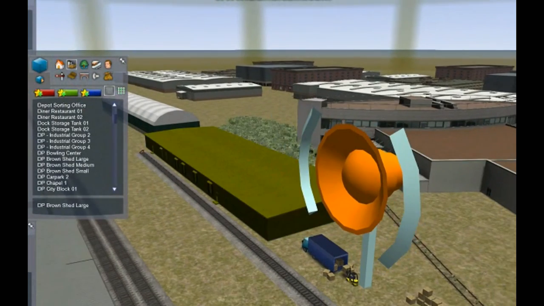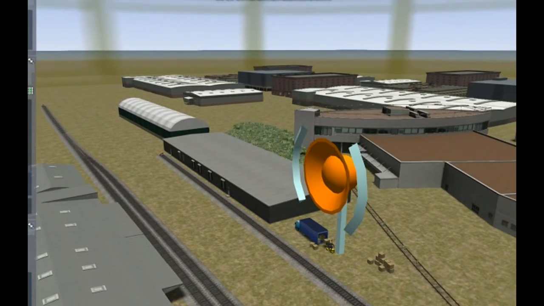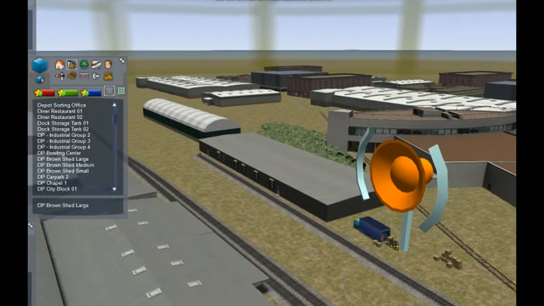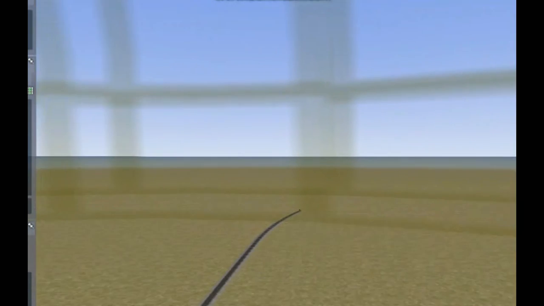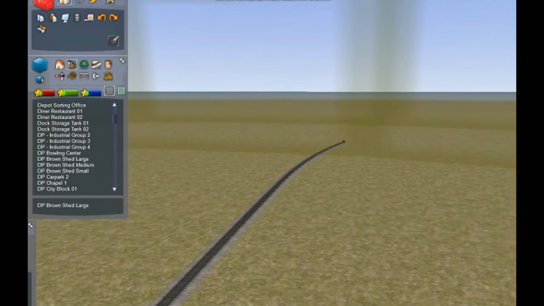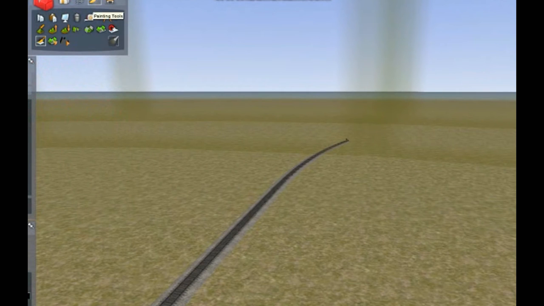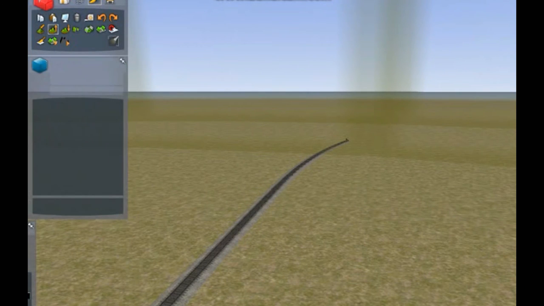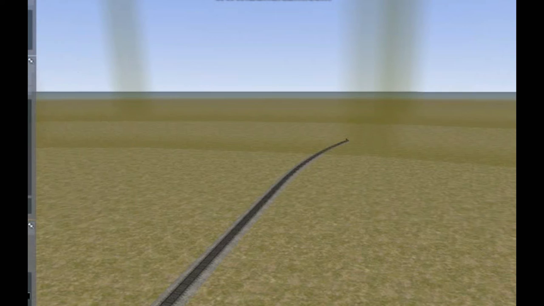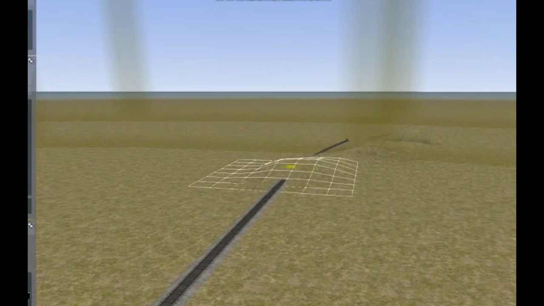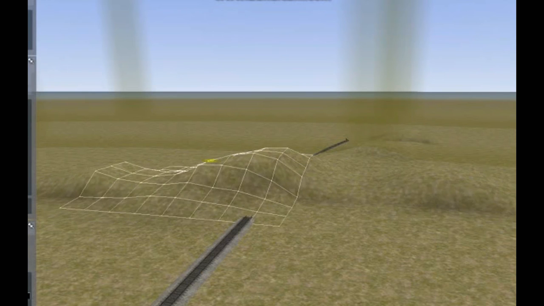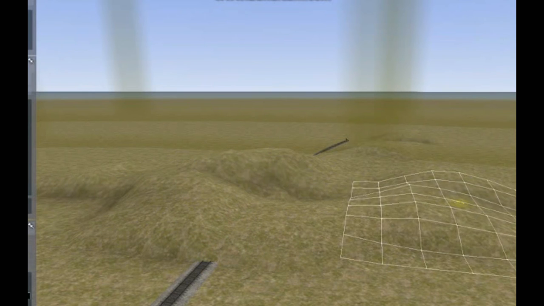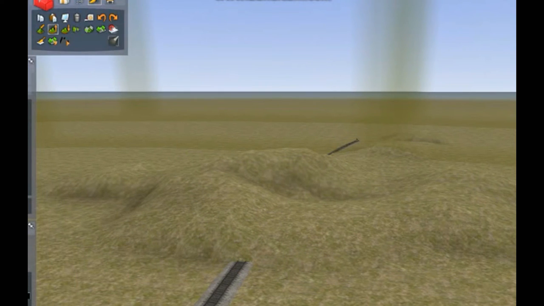I'll just get rid of that. Okay, so now we've got our buildings and such placed. And I will show you the track thing, actually. People are going to want to know this one. So, you go back to the other tool, the mountain and terrain tool, and then you can go crazy and add it right over the track and all that, like this, building a whole mountain hill spot.